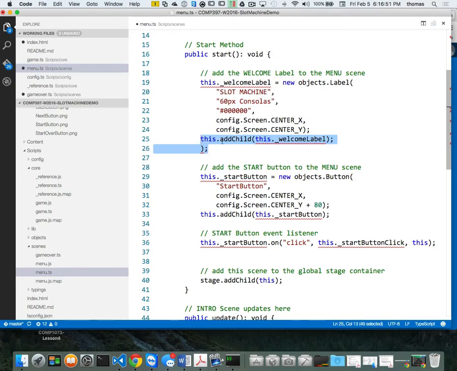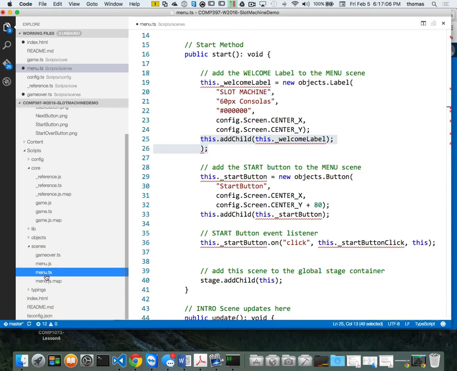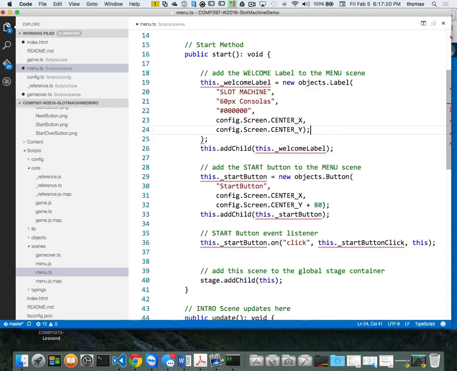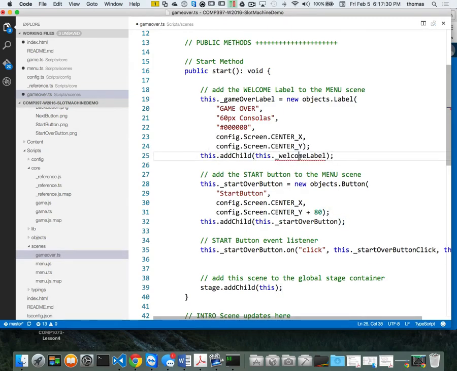So I'm just going to copy these little two pieces and go back to my gameover.ts and put them in. Wait a minute. Go back. What is this? That's wrong. Let's put this here. Sorry, it's got to be underneath, not inside. Otherwise it'll be a problem. Like this. Sorry. All right. And it won't be welcome label, it'll be game over label, right? That you're adding in. Sorry, guys. Here we go. That's what it's got to look like, because I have to add my label to the scene, otherwise it won't show up.